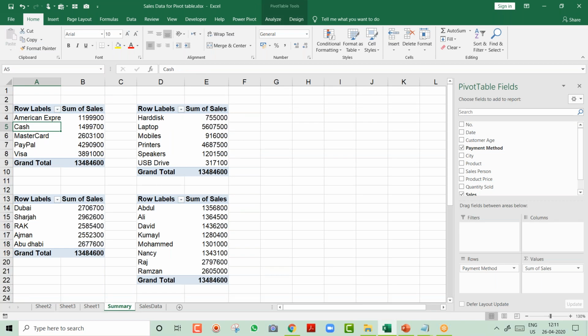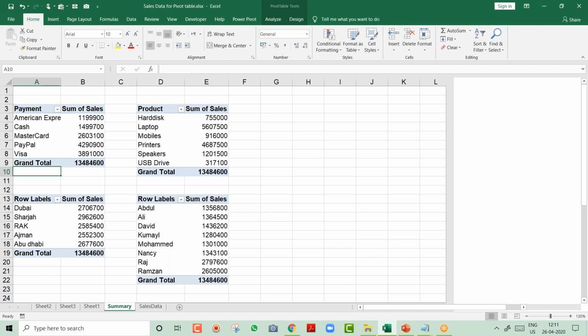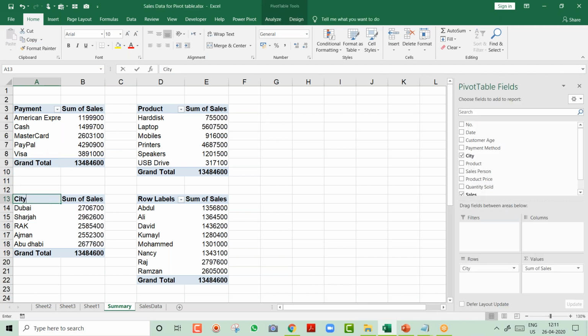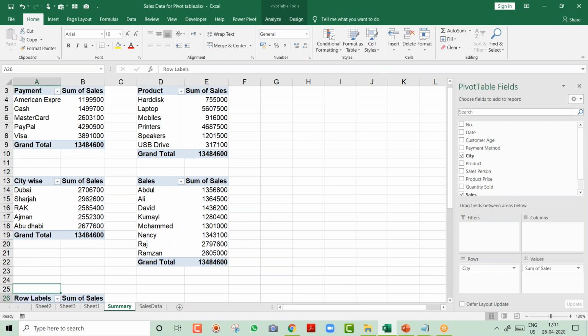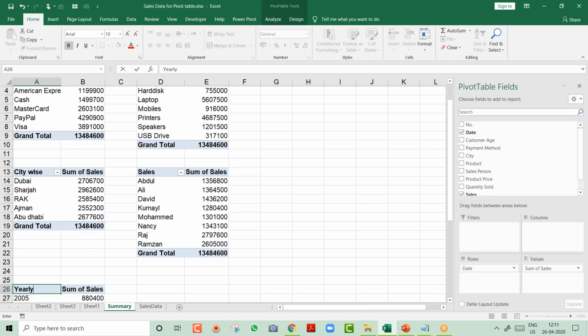Now, after this, friends, what will you do? You will see all the row labels are the same. So I will take a few seconds and rename the headers, and you will see in the next few minutes something amazing will be coming up. So I say this is my product report, this is my city wise report, this is my salesperson wise report, and this is my yearly report.